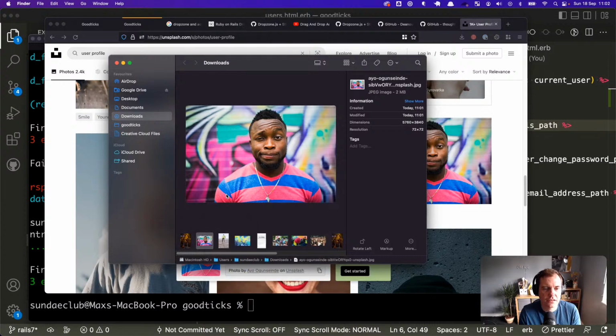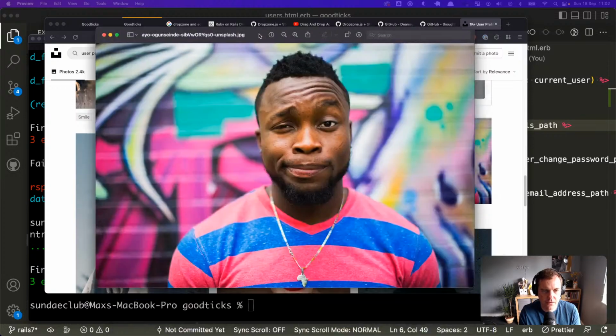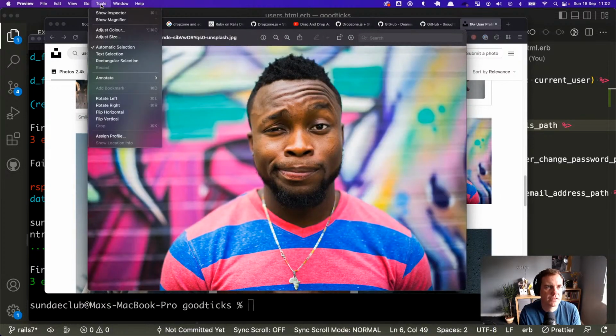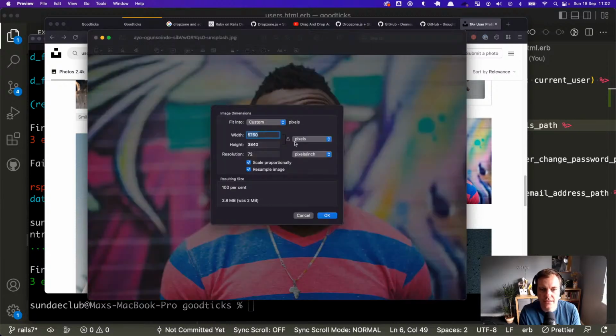Oh, it's in Finder. It's in Finder, isn't it? Rather than in. Okay. I know that they're also all over the place. Okay, so tools, adjust size, and it does not need to be 5,000 pixels. We can make it like, actually, we can just do like 10% of that.